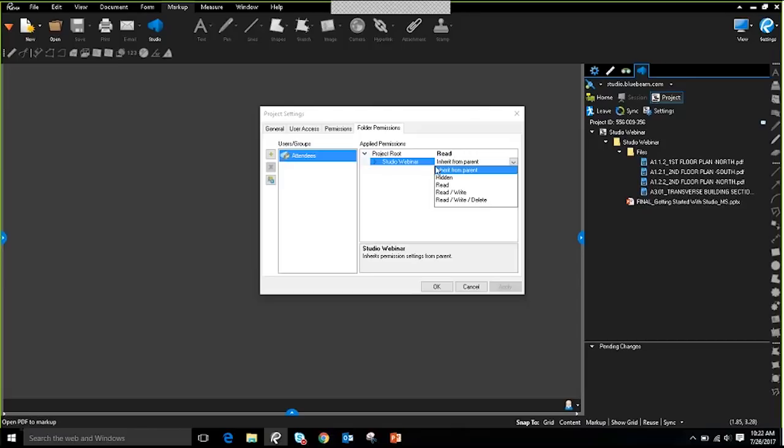Note that you can set different permissions for different folders. So here I can say I want the Studio Webinar folder to have read-write permission, even though for the project at large, I want read permission to be the default. Or, to go one step further, I can say I want just read permission as the default for everybody, but maybe I want to set aside a couple of different individuals to have separate permissions from the default.